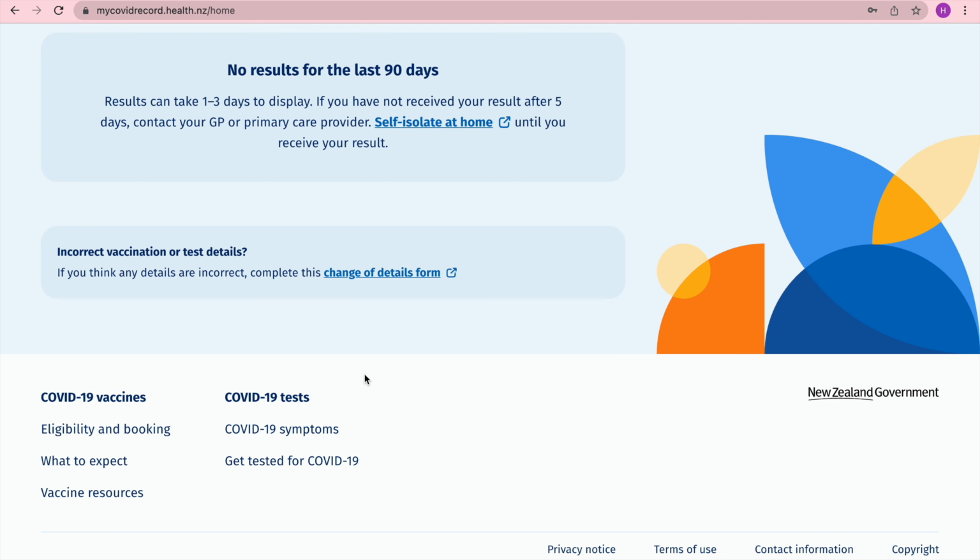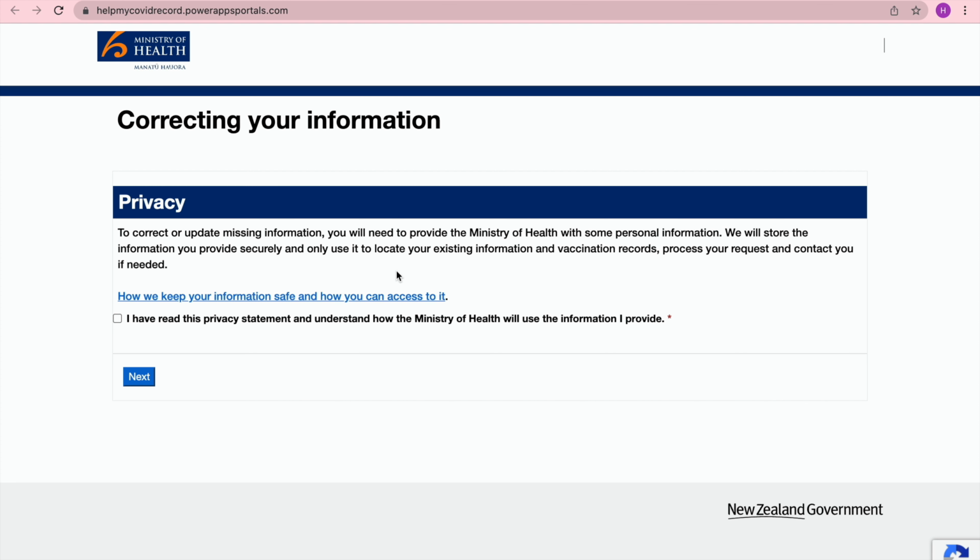So you go to the bottom of the page and it says here incorrect vaccination or test details. So if you think any details are incorrect, complete this change of details form. So that's what we are going to press on. So here, correcting your information, so it says to correct or update missing information. So that's what we want to do, is to correct and update the information.